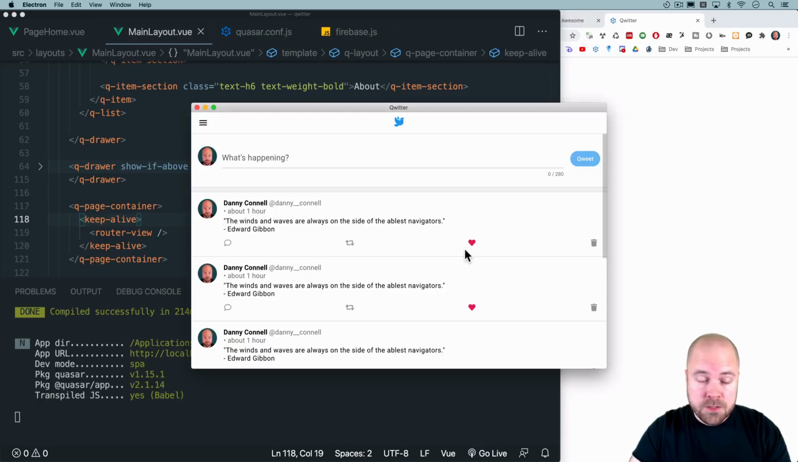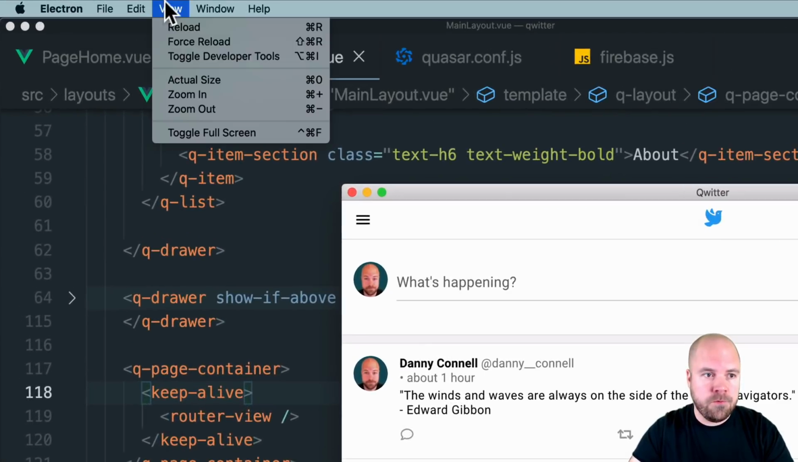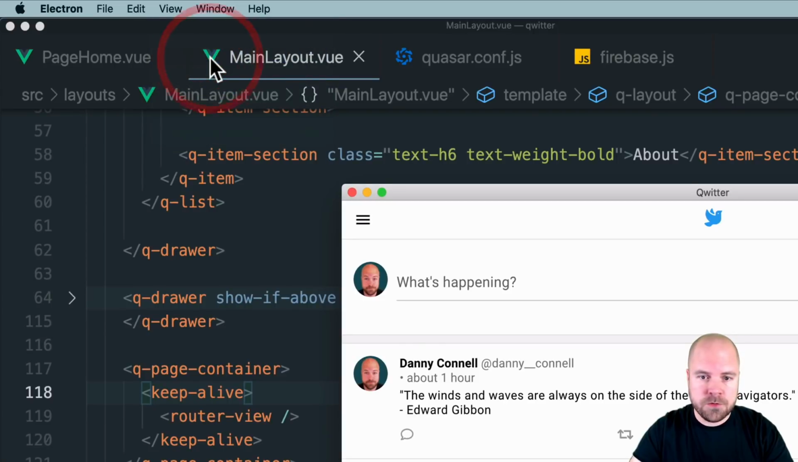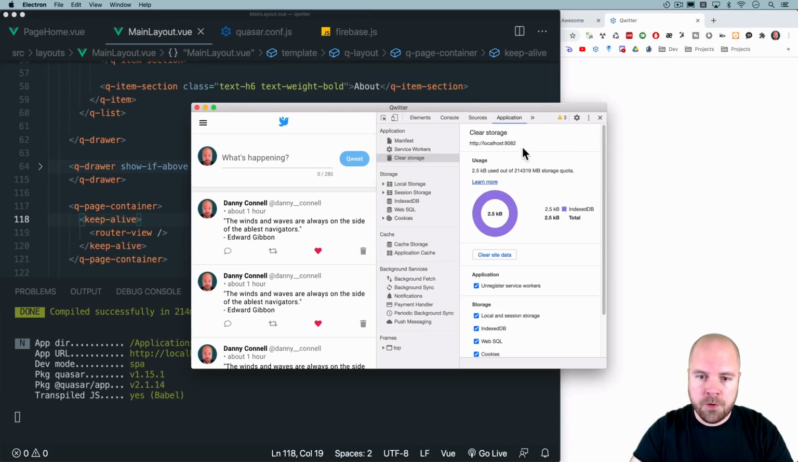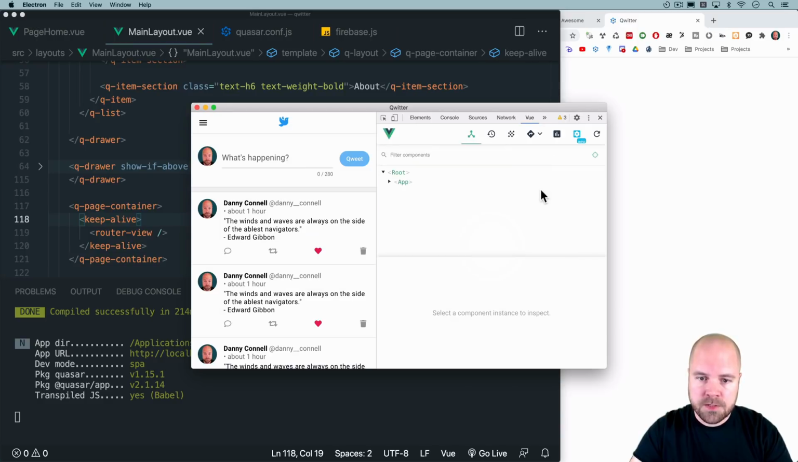And we can now see Twitter running as a Mac app. And by the way, if you're on Windows and you run the command that we just ran, you should see the Windows version of the app launching in development mode. And if we go to View and toggle Developer Tools, we can even open up some developer tools for the Mac version of our app. One thing that's really great is that we now even have Vue DevTools integrated. This wasn't here the last time I checked, so this is pretty badass.